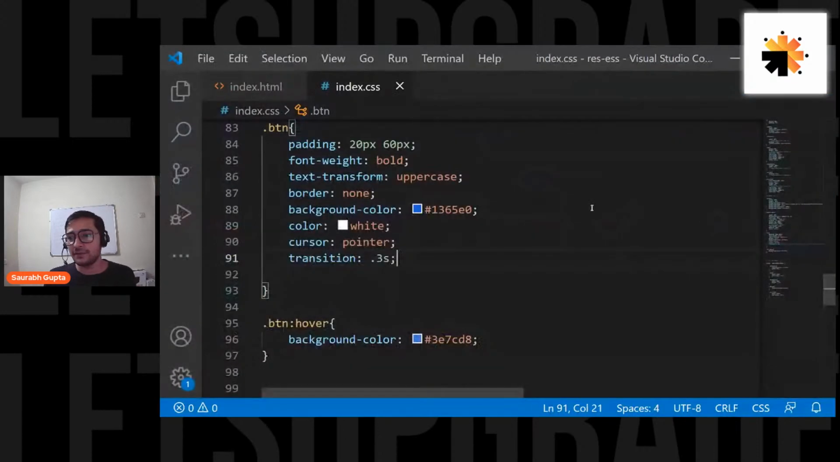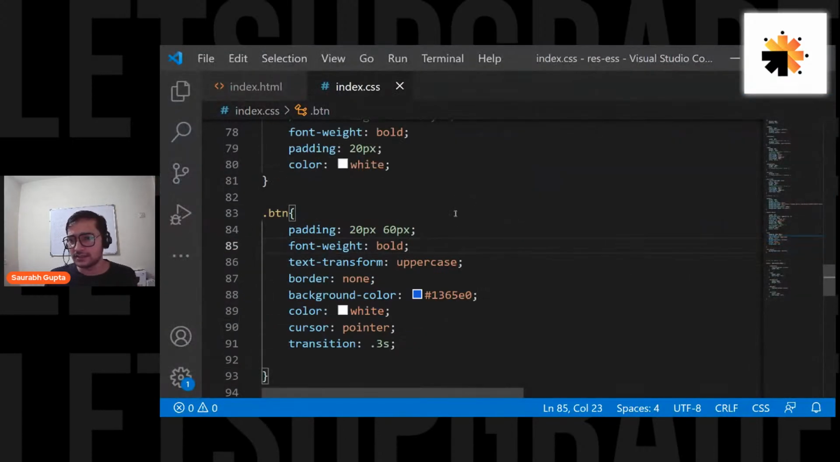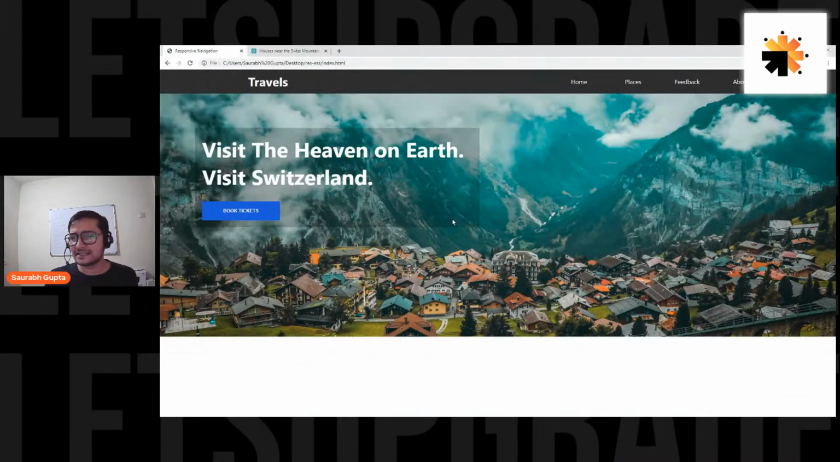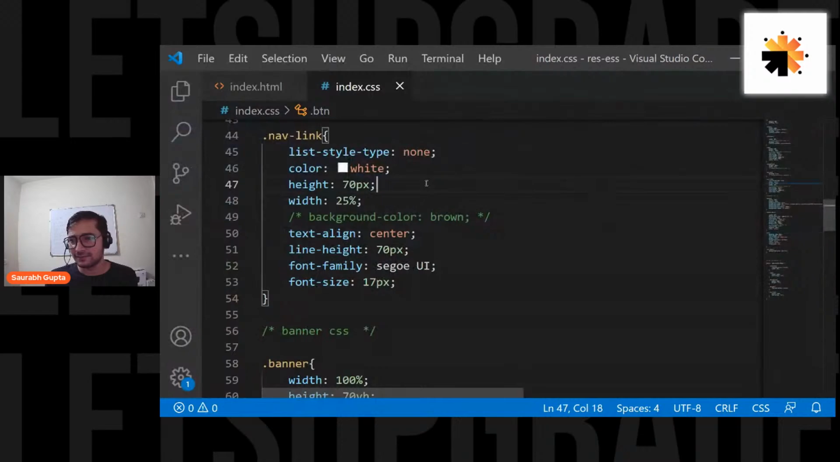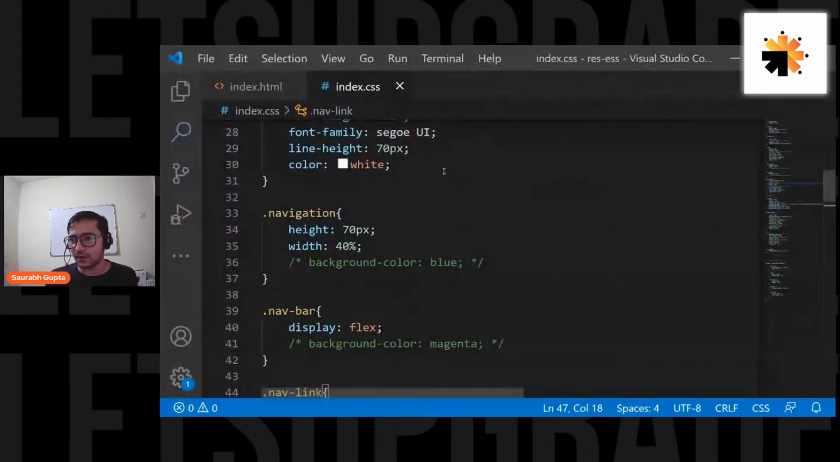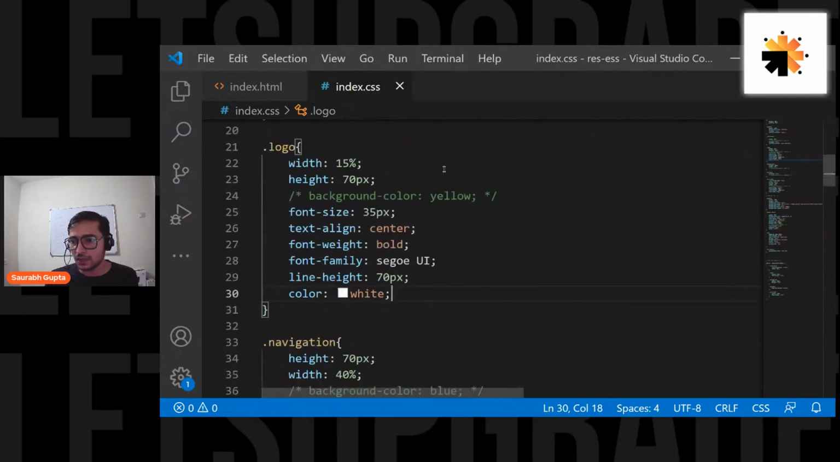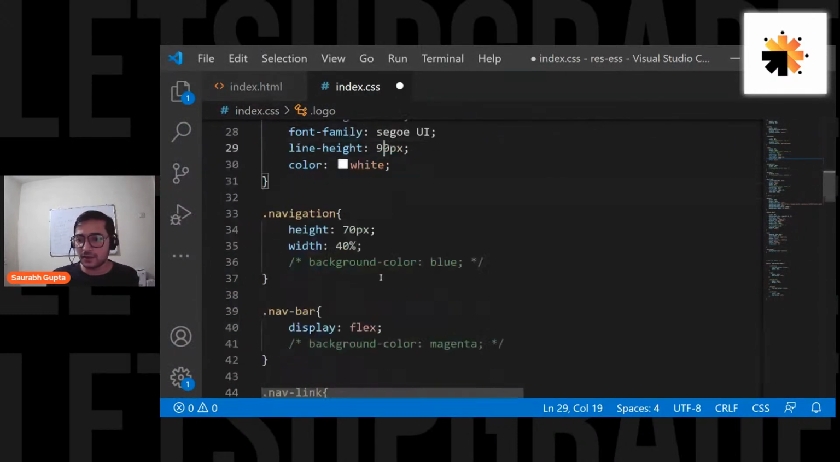Is that clear, everyone? And one more thing I want to do is I actually want to increase the height of my header. Okay, it's looking too small, right? So let's go to header. Yep, here we go. Logo actually, because the header's height depends on the logo's height, as we discussed last time. Let's give it 90 pixels. Line height will also become 90. So whatever is 70 in header, we have to convert it to 90.